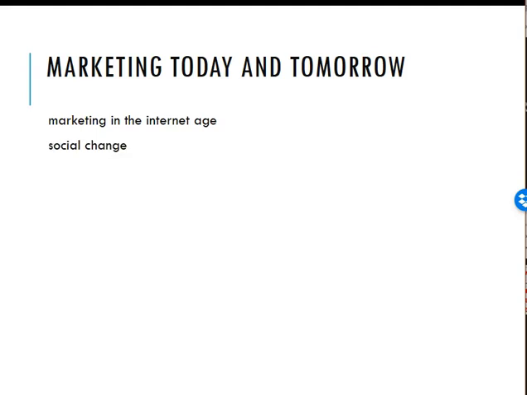Some things about the book that we'll talk about, again, are marketing in the internet age, social changes, information overload, marketing metrics. So your subsequent MBA course in marketing will have a heavy influence on data analytics and ROI, return on investment. And the little M here refers to marketing.